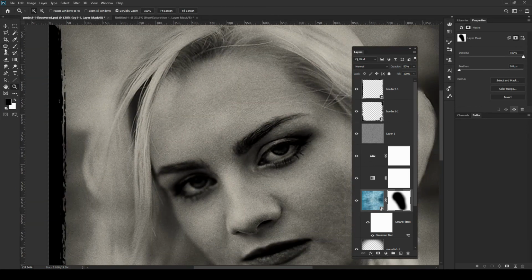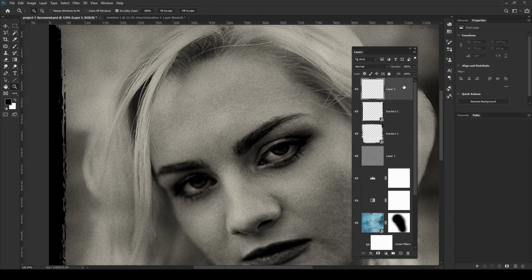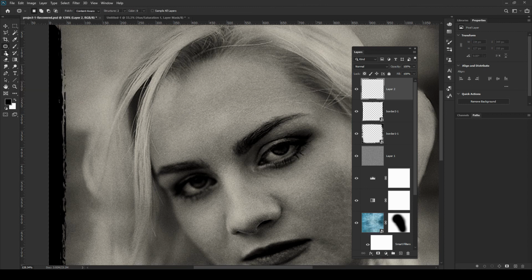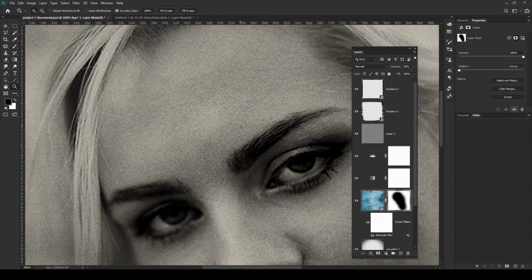Okay, remember how I said there was something about this that I wasn't quite sure I was going to be happy with? Well, this is what I'm talking about. See the splotchy area right here? Sometimes it happens that you change your mind about some editing choices, and this is a good example of that.